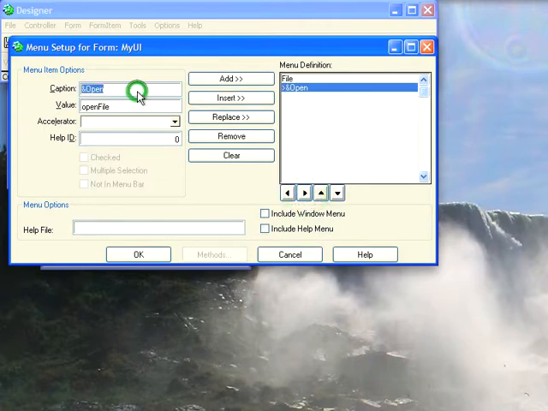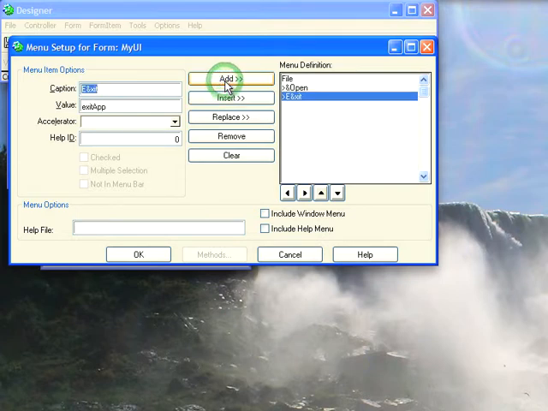And then I'll put one other thing up here. I'll put exit, E&xit. And I'll put exit app there. We'll move that over, and by default it stays one level removed. So we'll say OK to that.